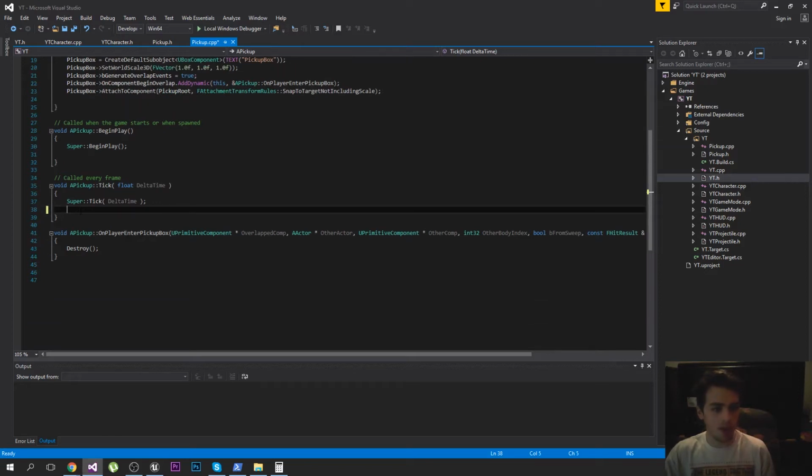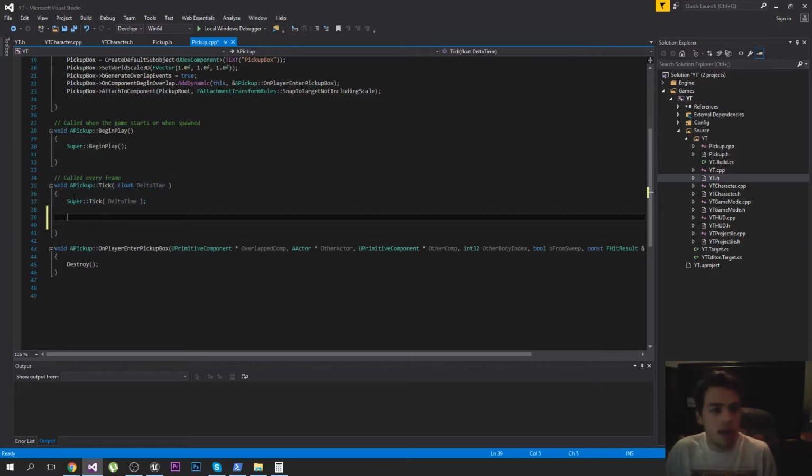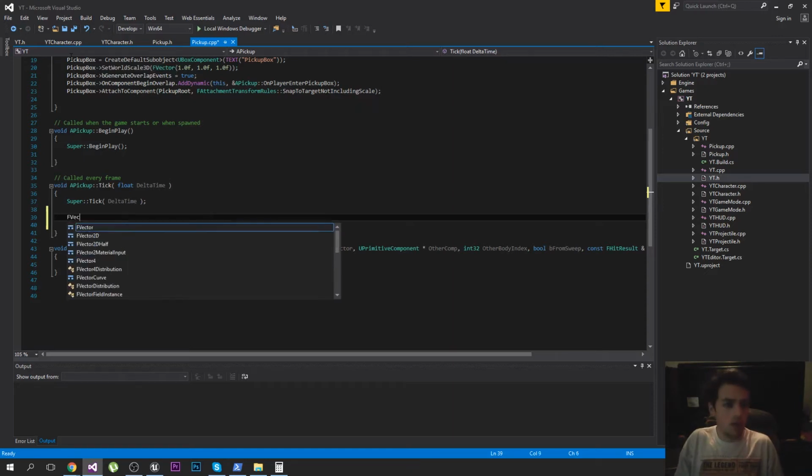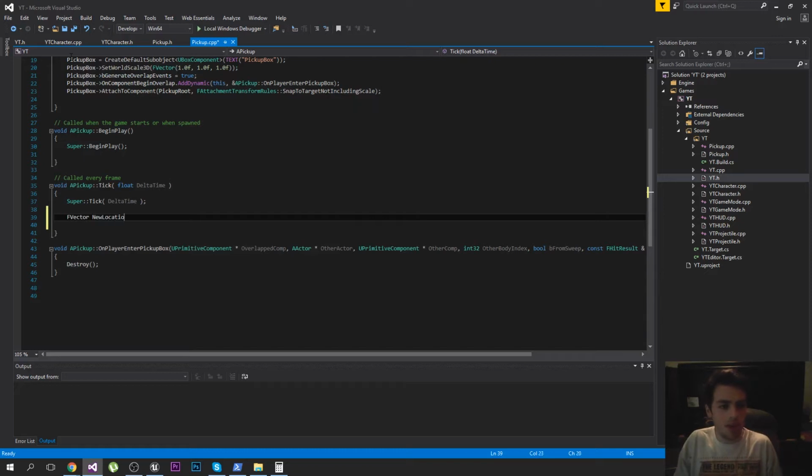Inside of our pickup class, we've got this functionality right here, and this is called every frame. Whatever's inside of this function gets called every frame, and you'll notice delta time's there. So let's go into delta time, shall we? I'm going to say new location.